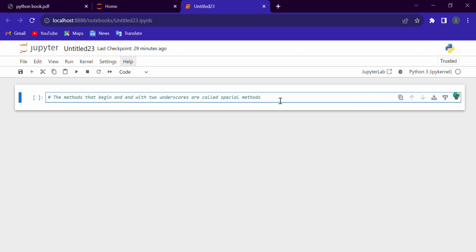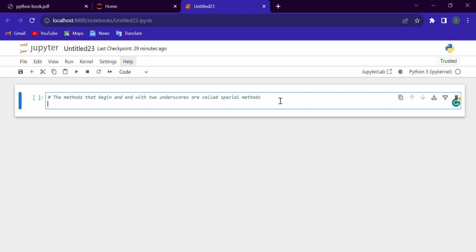For example, when we use the plus operator, it means that we are actually invoking the add method. In order to invoke the add method, we use the plus operator. So that's how we use the method.